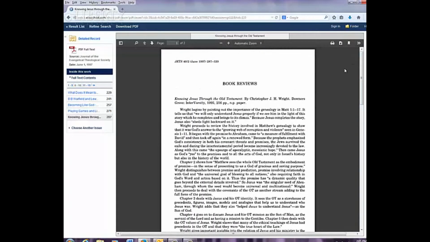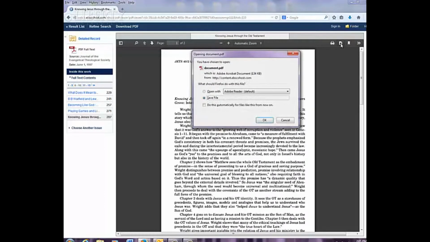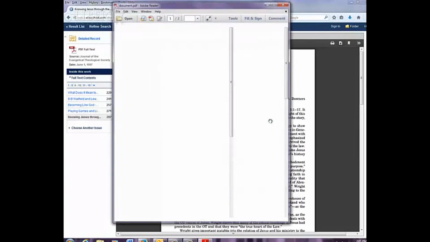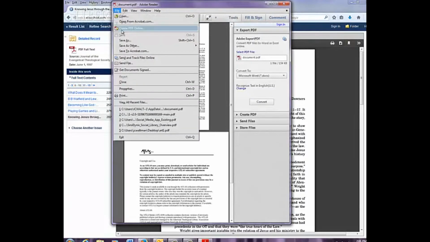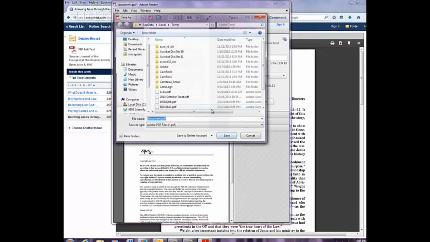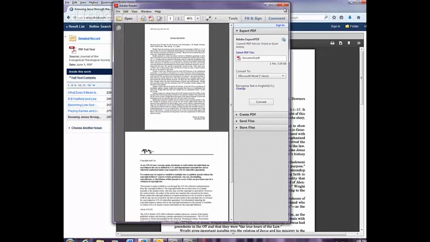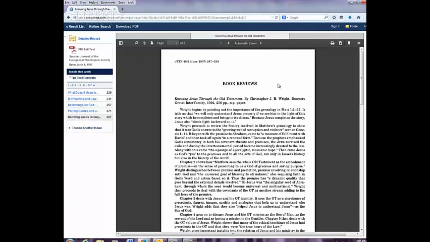Again, if you would like to print it or save it, you could download it using this download button in the top right, and you'd be able to open it as an Adobe file that would pull up the file here on the page, and then file and save as, and you could save this to your computer at that point. So that's how you would find book reviews on Knowing Jesus Through the Old Testament.